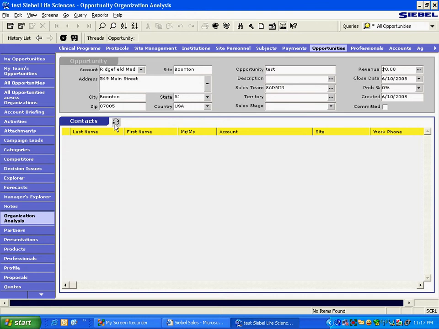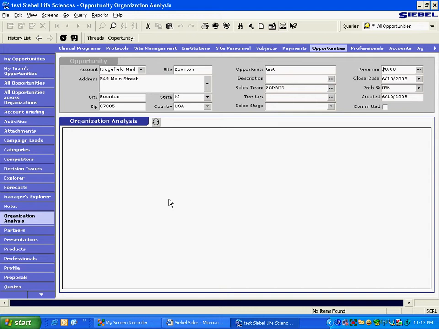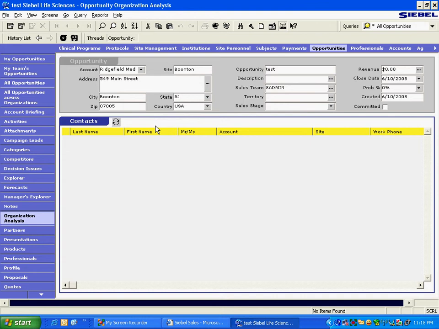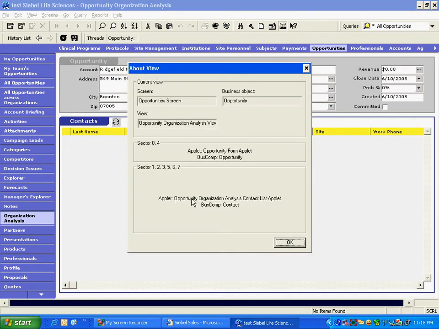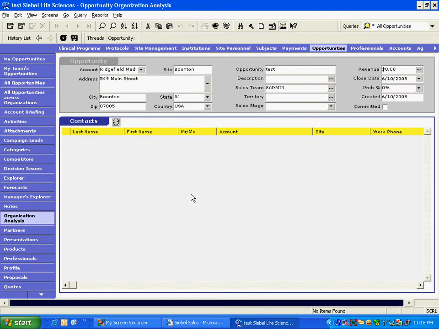It is basically changing from a list applet to a form applet. Now, typically in Siebel, a toggle means that when someone clicks on it, he will go to the other applet. Like this, clicking on this one shows another applet. Let's look at the name of this applet. The name of the applet is Opportunity Organization Analysis Contact List Applet.